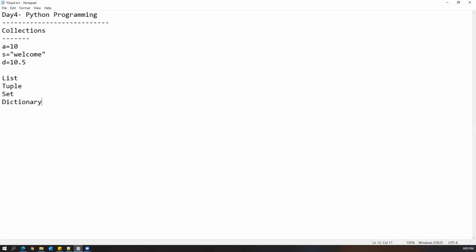So what is the use of these collection types? If you want to store multiple sets of data, it can be the same type of data or different types of data. The data can be of any type. So if I want to store multiple values in a single variable, then we can go with collections. There are multiple collections: list, tuple, set, and dictionary. It depends upon our requirement; we need to choose the proper collection to maintain the data.